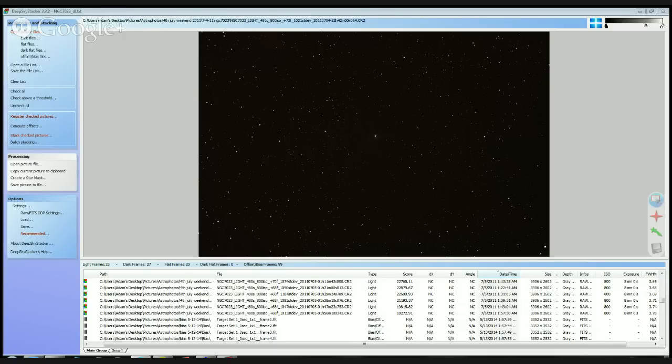Intersection mode, as you can see here, takes the intersecting area of your images. So if your frame is moving through the sky a little bit, then you might want to use intersection mode, so it prevents you from getting those ugly corners.